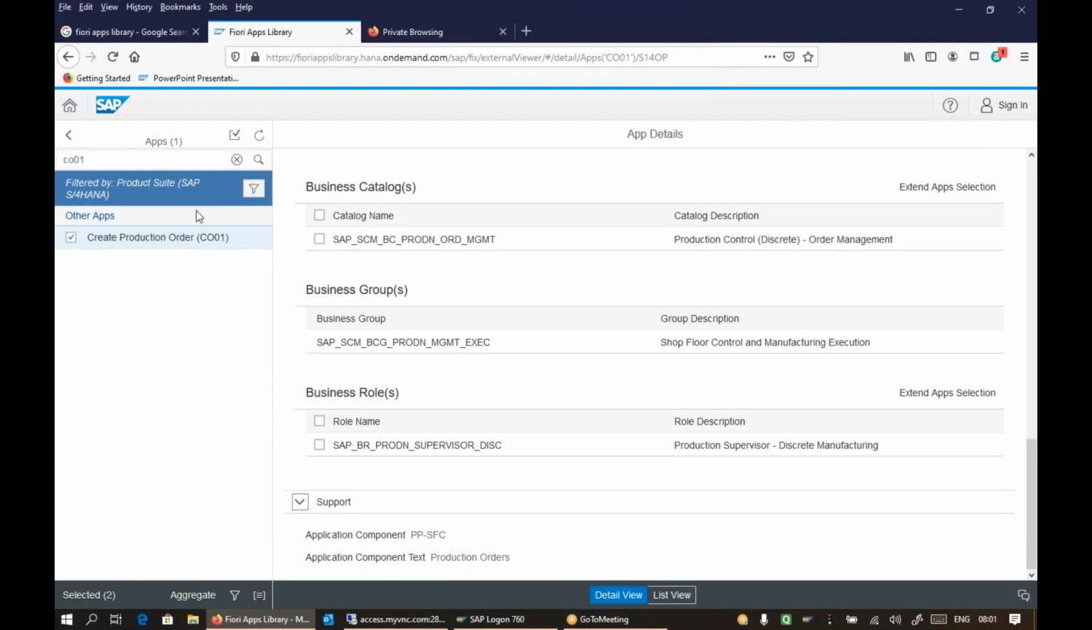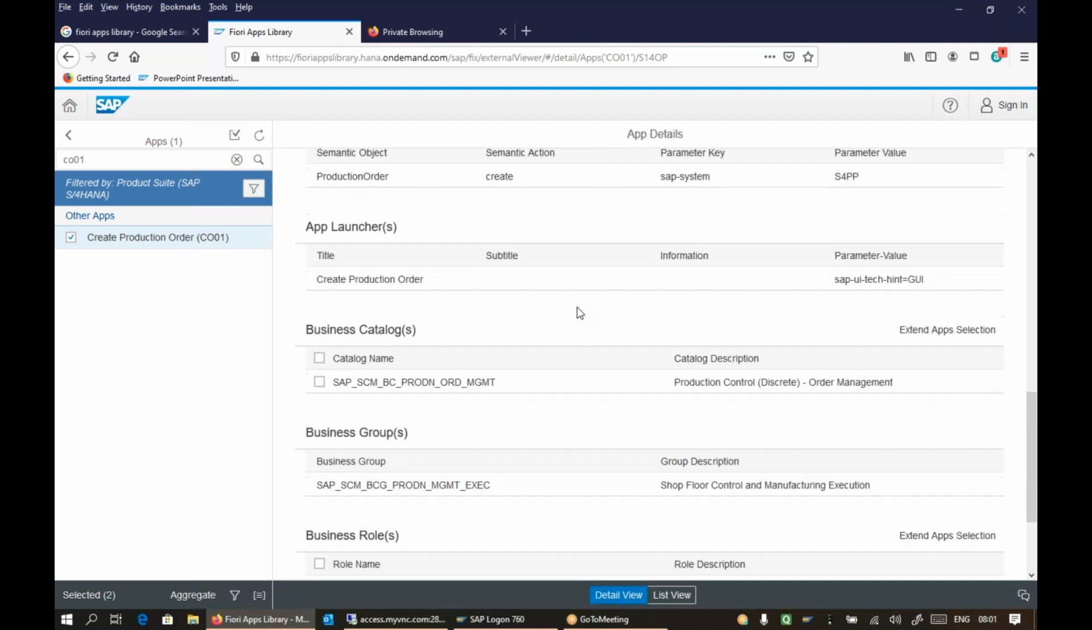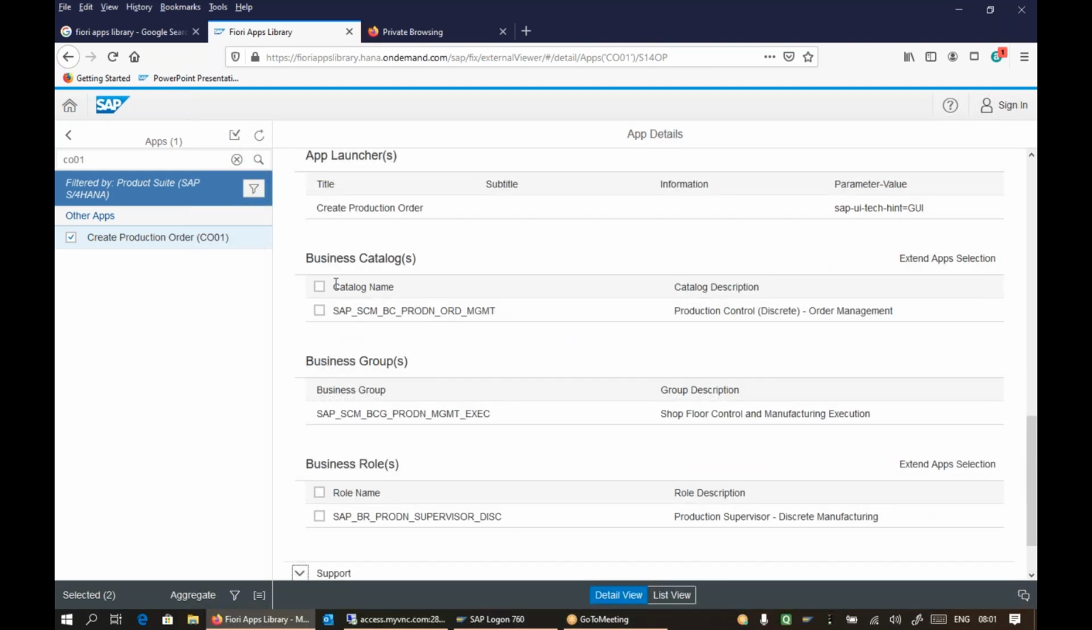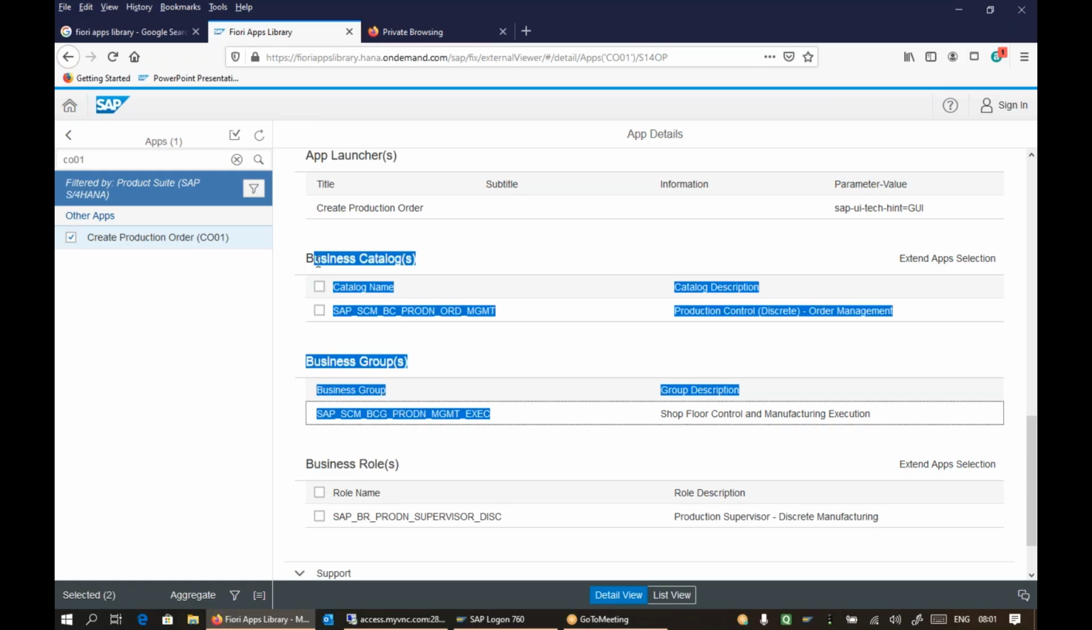So what you can do is simply set the app, and you can see the related catalog and other things. You can add it. Here in the Fiori library, if you're getting that app, PPDS and APO, and you're able to find the app for this version, just make sure of two things: one is business catalog and the other is business group. That's it. These two are important.